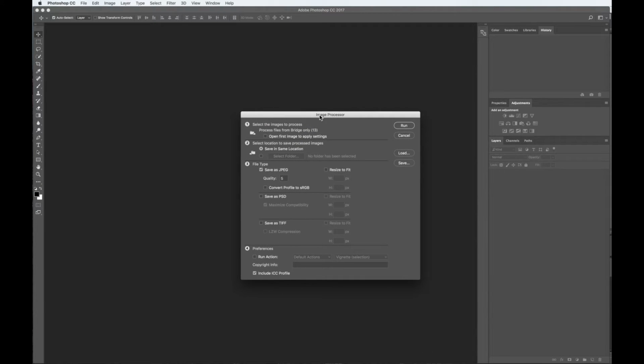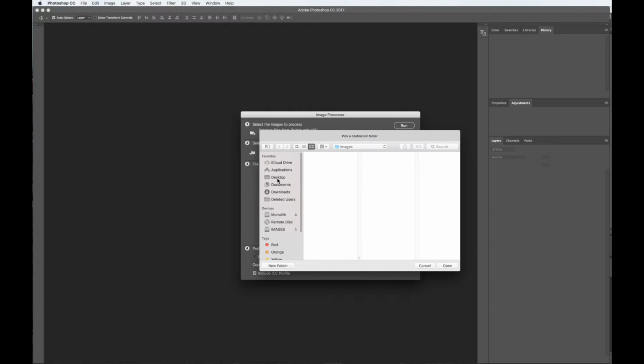Inside the Image Processor window, there are several steps we need to take. First of all, select the images. We've already done that. Number two, select the location where the processed images are going to go. We want to save these to the desktop, so we're going to click here and then select a folder. We're going to select desktop, select new folder, name it images, and then click create. The folder will appear in the window on the desktop. And we can click open.